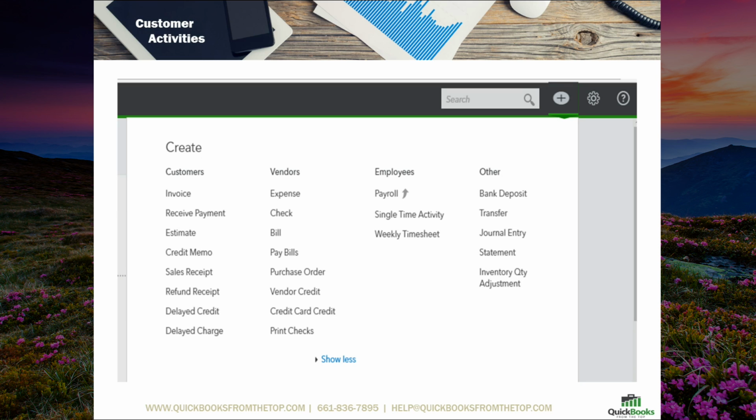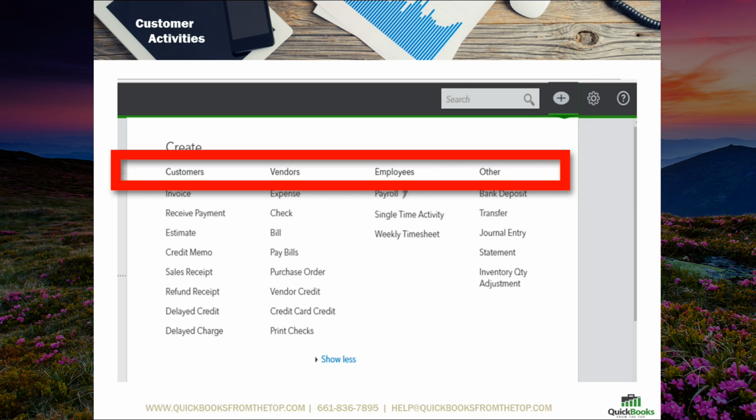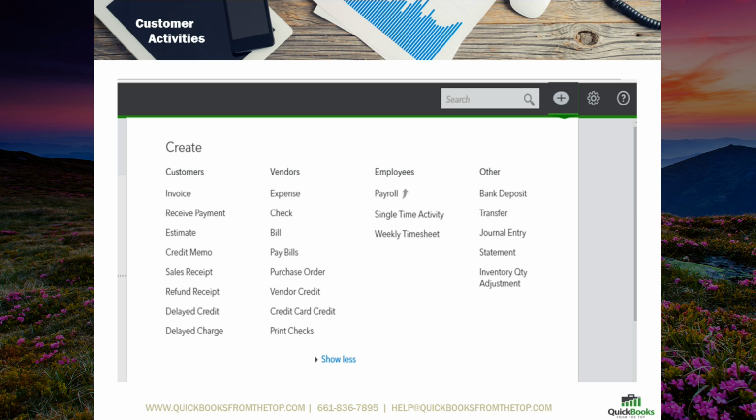Going over to the right of your screen, you'll notice the gear, and then there's a plus sign. That plus sign shows all the activities that you can do through a shortcut. You can create your customers, vendors, employees, and do bank deposits along with journal entries from this screen.